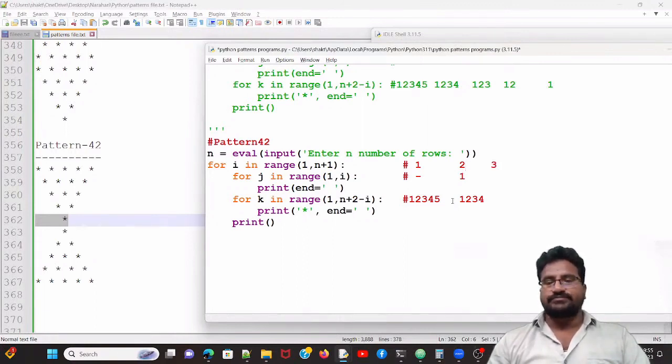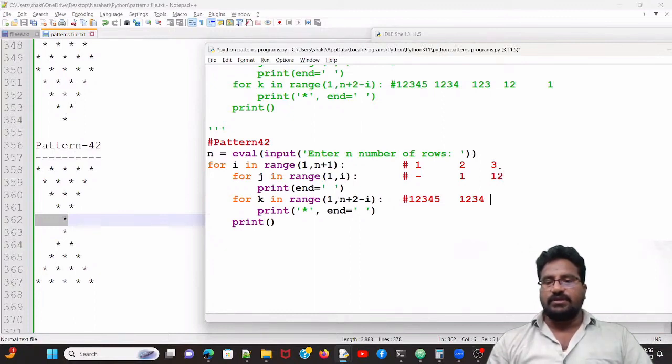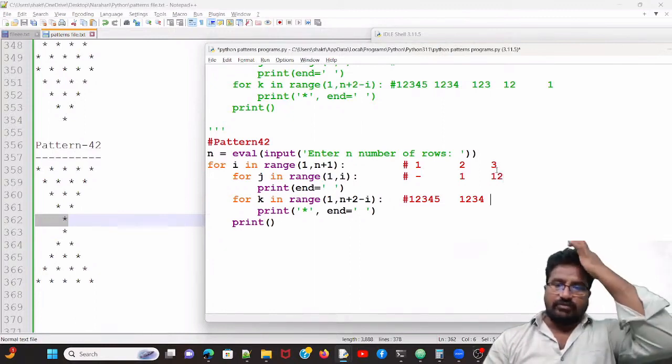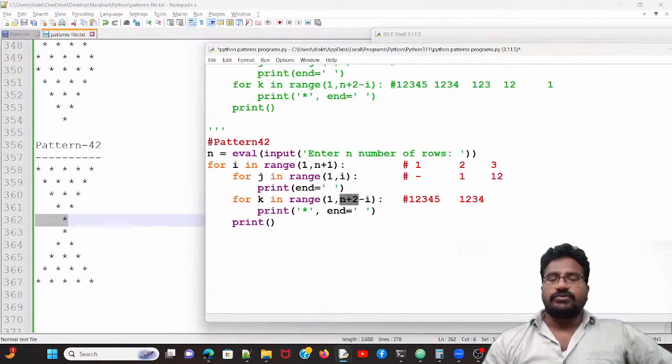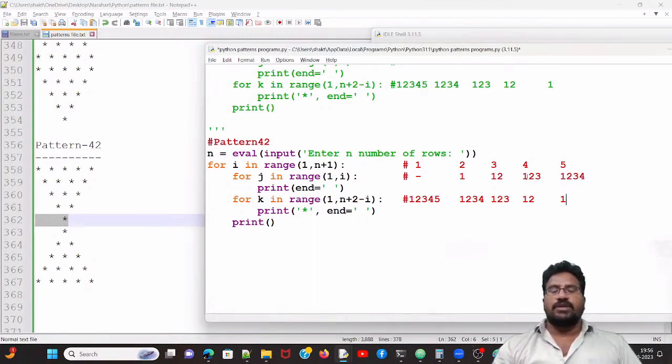Next, when i value is 3, starting value 1, ending value 3, 3 before 2, so it iterates 2 times. And here, n plus 2, 7, 7 minus 3, 4, 4 before 3, so 3 times it iterates. Next, when i value is 4, 4 before 3, so 1, 2, 3 will come, and k automatically 2 times. And when i value is 5, j repeats 4 times, and k executes 1 time only.